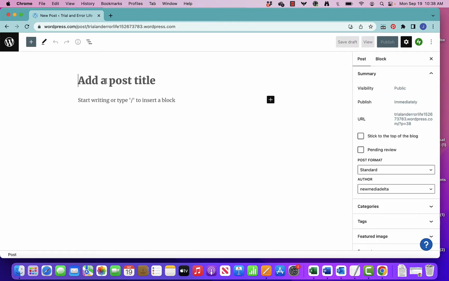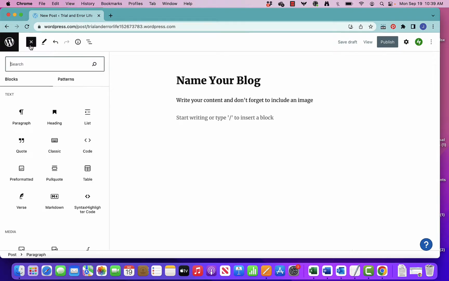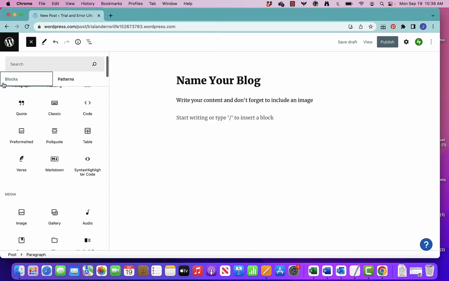So name your blog post and write your content, and don't forget to include an image. So up here, that plus sign, whenever you see that plus sign, it's going to be adding some sort of content, and they have all the different types of content you can add.